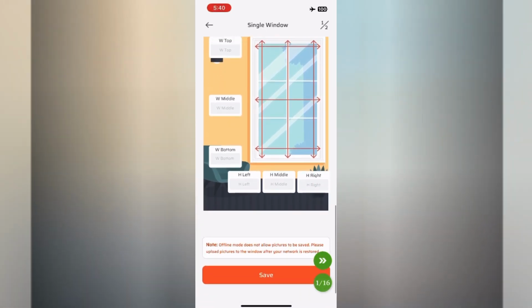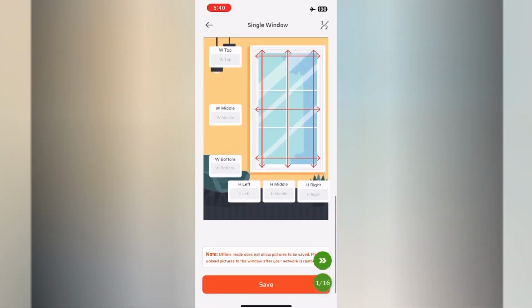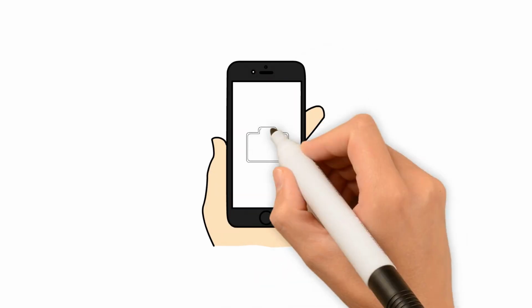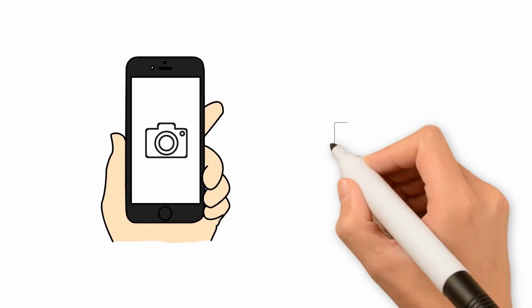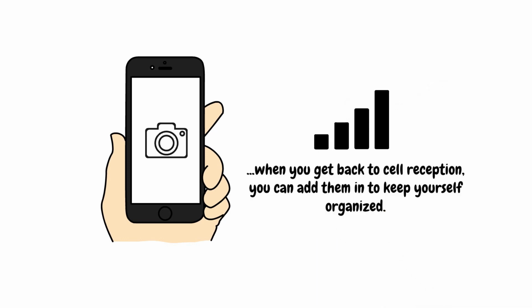Please note that there are 2 things that function differently. The first is the ability to save pictures while in offline mode. You will see a note here at the bottom of the offline mode form stating, "Please upload pictures to the window after your network is restored." We encourage you to take pictures on your phone while you are on the job site. Then when you get back to cell reception, you can add them in to keep yourself organized. We'll show you how to do this in just a moment.